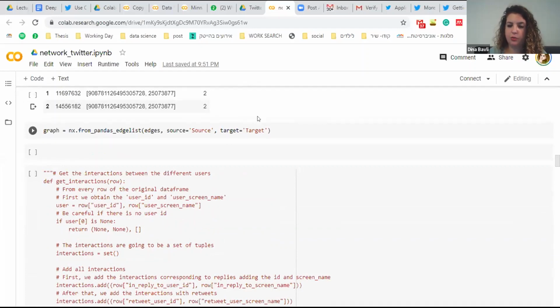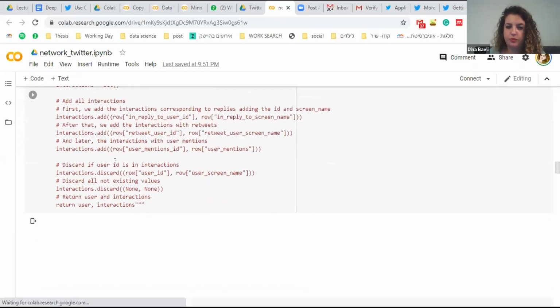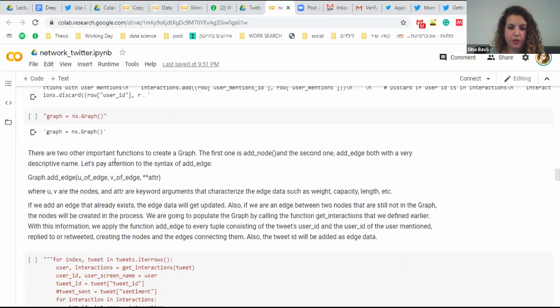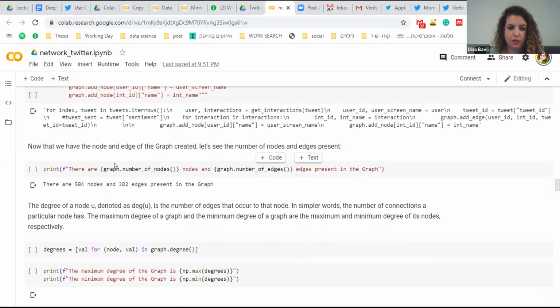Now, building a graph doesn't mean plotting it. It means building the network itself. Plotting a graph is something else that you will also do, but you don't need to plot it to visualize it in order to get all the data that you need, the centrality, the betweenness, and so on. So we have the graph, and we have the number of nodes and the number of edges.